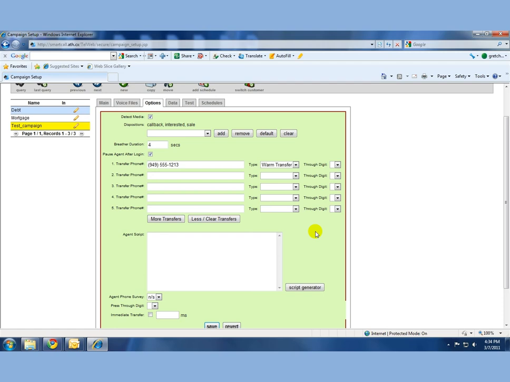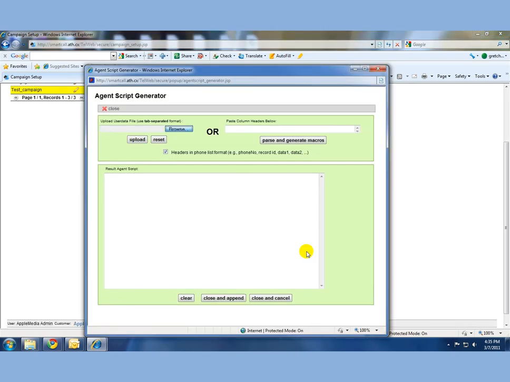The agent script. The agent script is where the system is able to populate a script with the pop-up data based on the data that you load into the system. For instance, if you have data that has name, address, phone number, let's say we're talking about debt amount or interest rate, you can build a script around all your data. So therefore, when your agent is on the phone, the script will pop up with the pertinent data for that particular client.